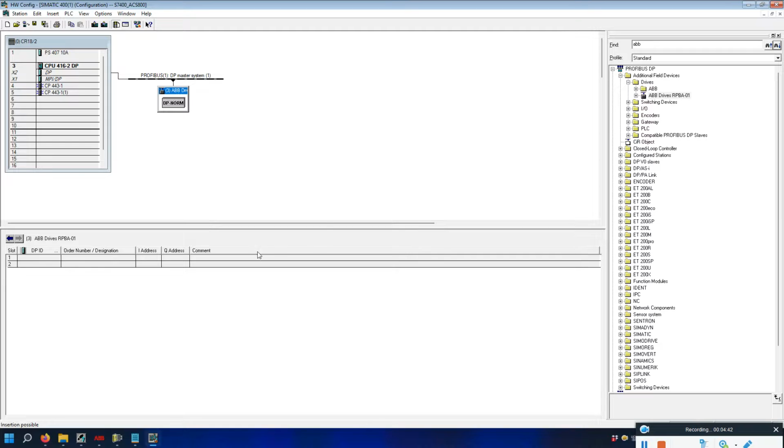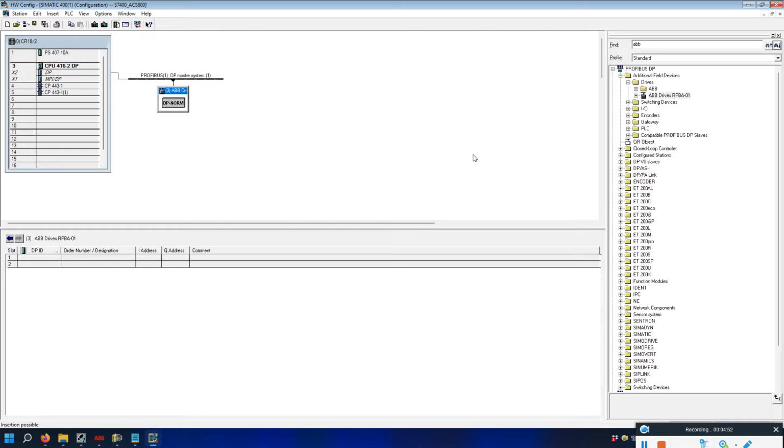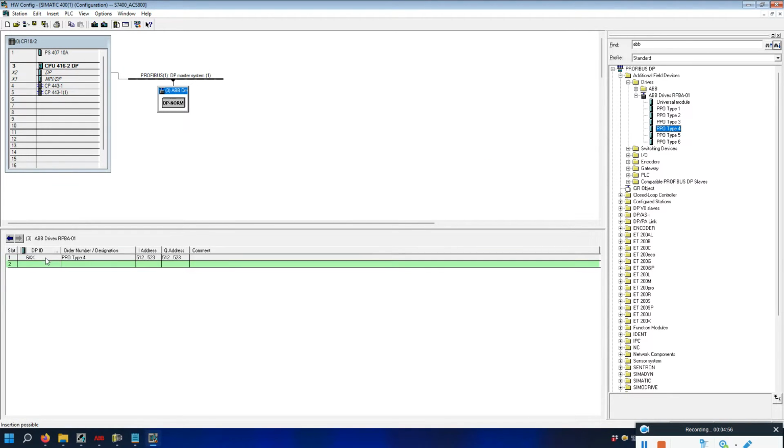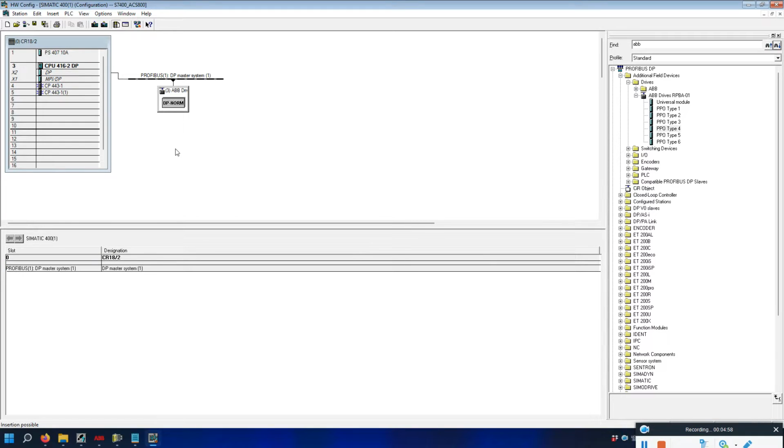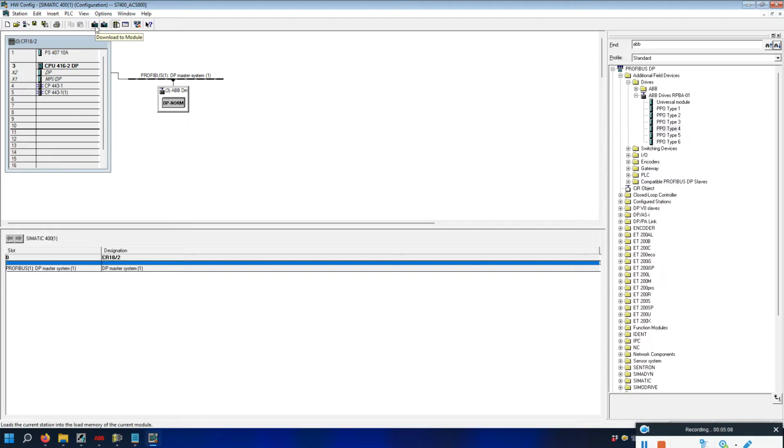Okay, now in the drive, if you see the node address 3, PPO type 4. So we'll call the same PPO type here, PPO type 4, put it here. Okay, now we can compile and we can download and see.